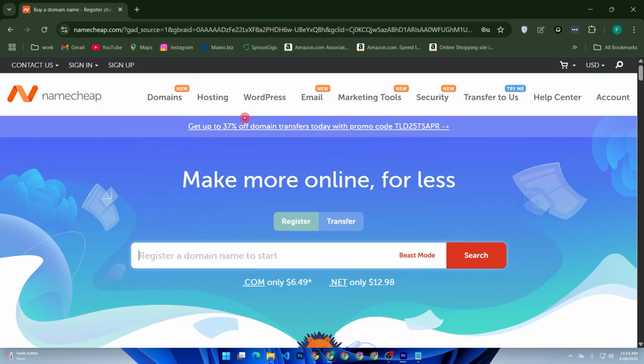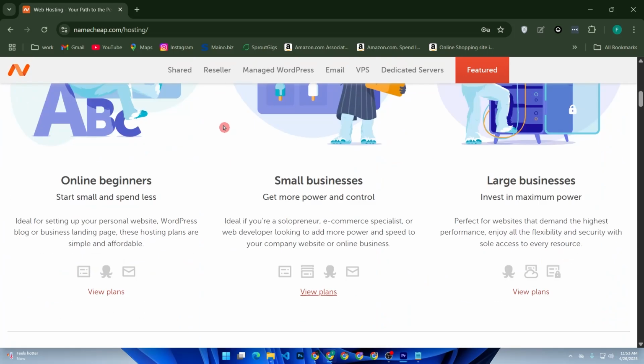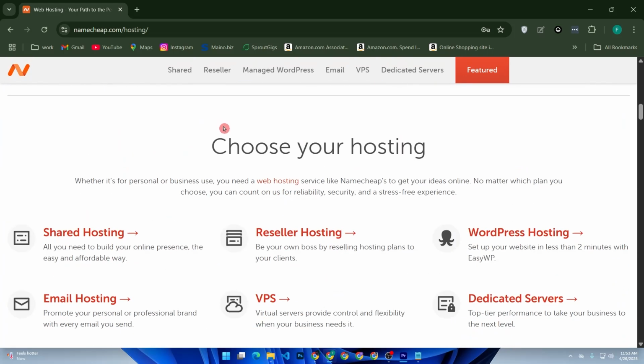click hosting and choose shared hosting. It's affordable and great for beginners. Choose a plan like Stellar for small sites, Stellar Plus for multiple sites. Pick the plan that fits your needs, then either register a new domain or connect an existing one.